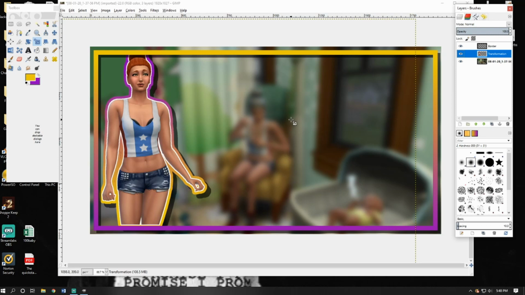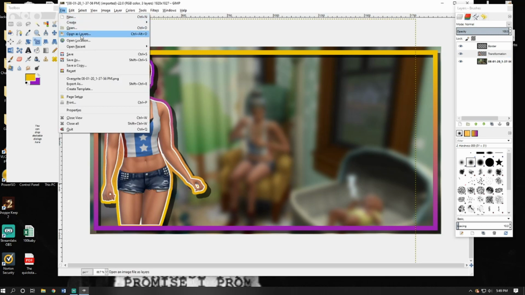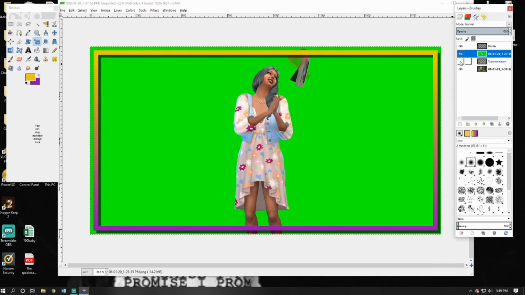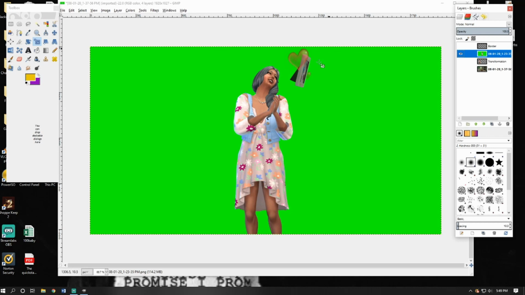And there's our first sim. So then I'm going to do the same thing with the elder screenshot I have. So I'm going to open as layers and find the one that I want. I'm gonna turn off the rest of our layers so I can focus on just this. Normally, I would love to have the little effects from Create a Sim in my picture, but I really like the way that she looks right here.